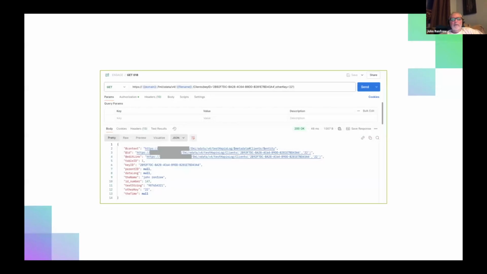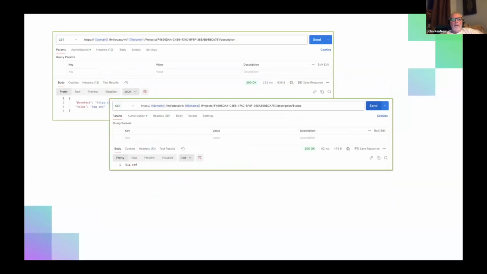So here, for example, is that first query working? You'll see that the unique ID ends in 43A4, but the other field down at the bottom, other key, is 22. So it's found that one record because both of those conditions were true.